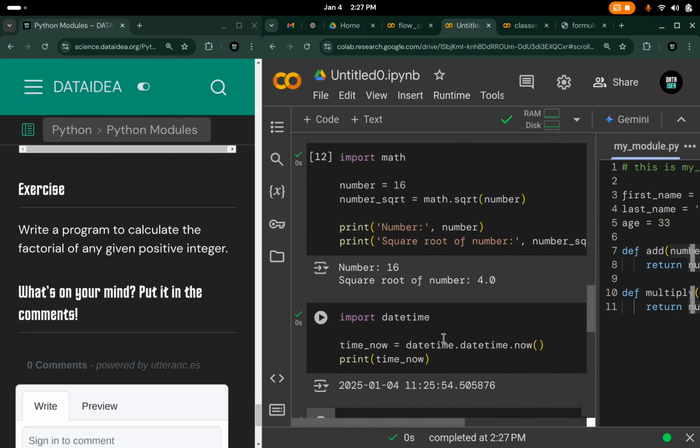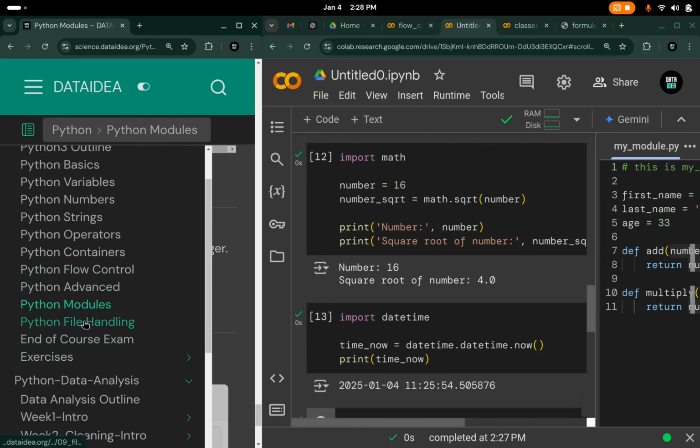Okay, that brings us to the end of this part of the Python course, and in the next section we shall look at working with files in Python.